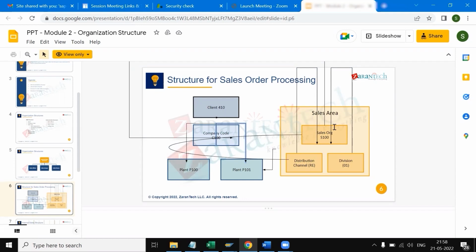So this box, which is in yellow color, is a sales area where you can see the mapping of sales org to distribution channel through this node. And this sales area, you can see, is coming directly under the plant section, right? You can see here, we have defined it here.